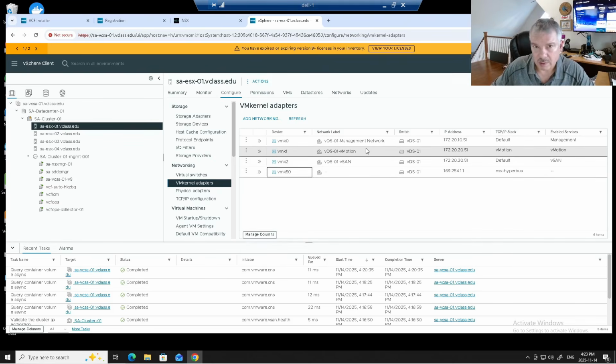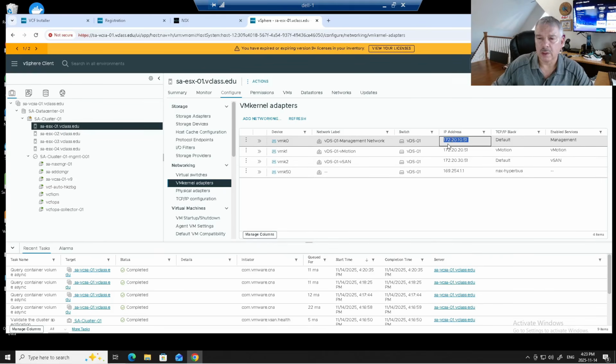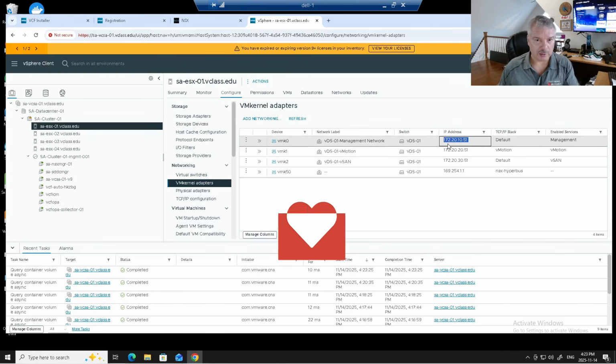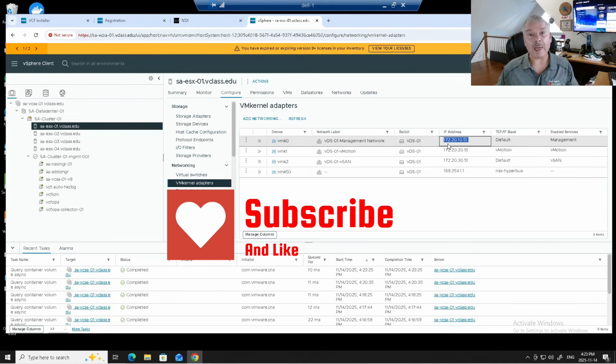Where are my TEPs? Normally I should see NSX here. I do not. It's actually utilizing, there's the IP, so it's actually utilizing this management interface. I'll do a video on how to change that. You're going to want to do that. Any NSX person looking at this now will kind of cringe. Anyways, that's it. That's the process, folks.